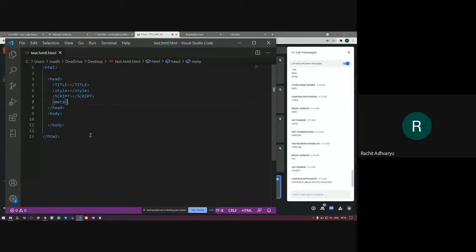Information about HTML document. Okay, accepted. Describe the website when we search in Google. Okay, defining language. Okay, data about page. Okay, information about the web page. Okay, how to display content.